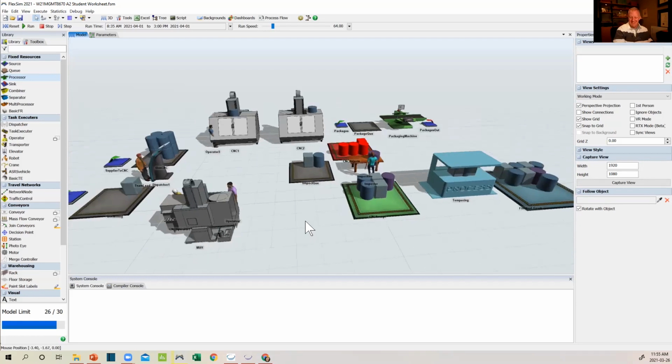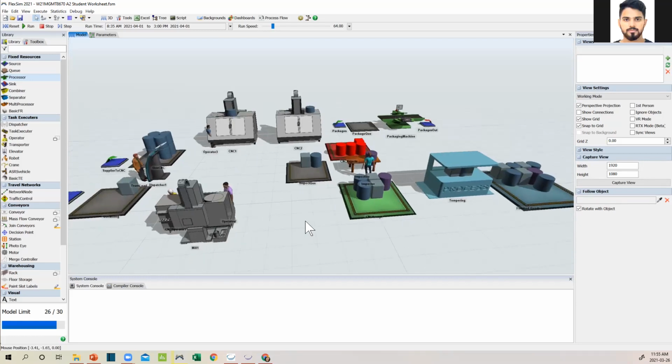This is cool, isn't it? Yeah, this looks so cool. I have done a lot of plant layouts to set up a plant, and I had a lot of difficulty finding the process flow built in. So if this is there, I can do a lot of work with it. Yeah.